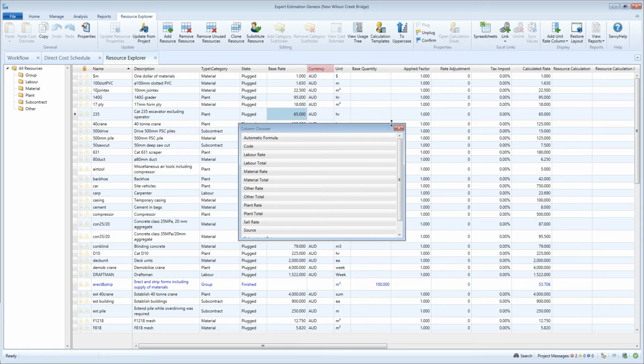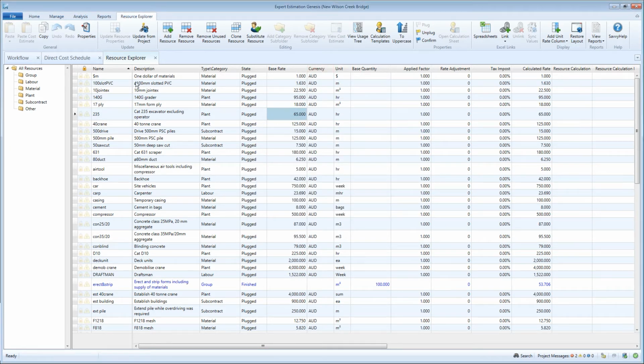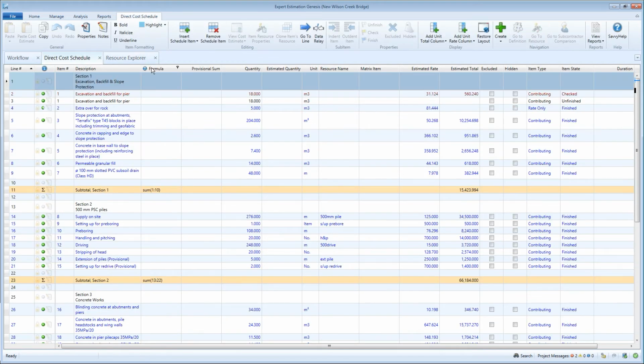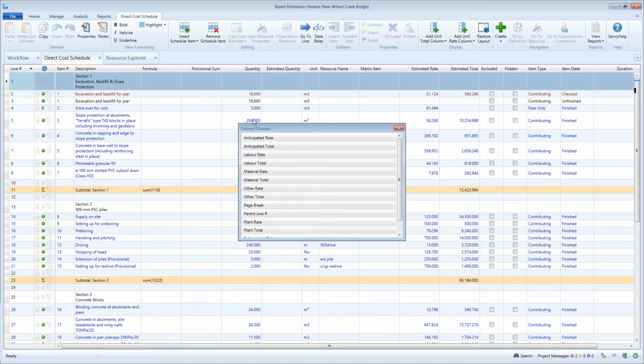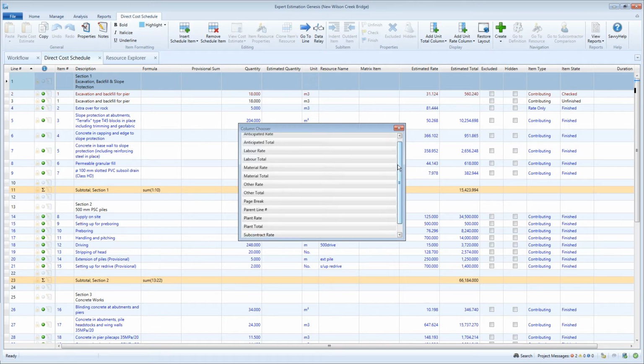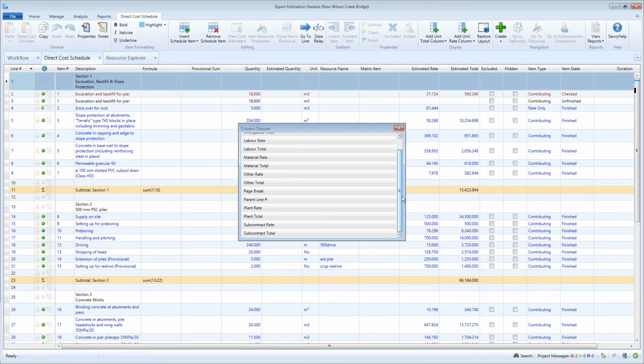As a user option, Expert Estimation will automatically remember how you like to have your columns set up. When you open a project, you will see the columns how you last had them. And that's customizing the grids.